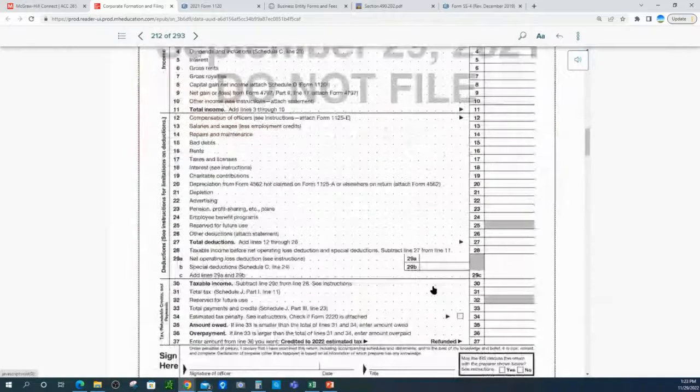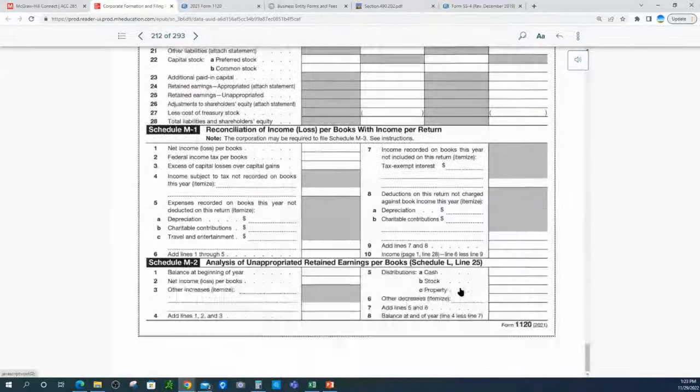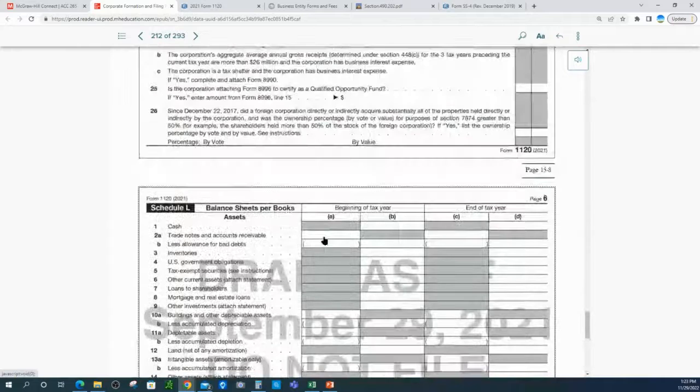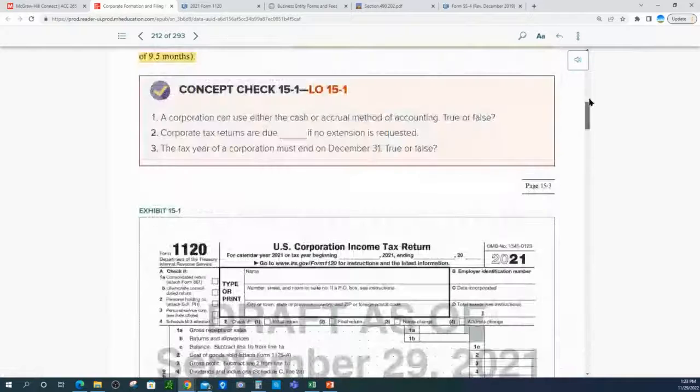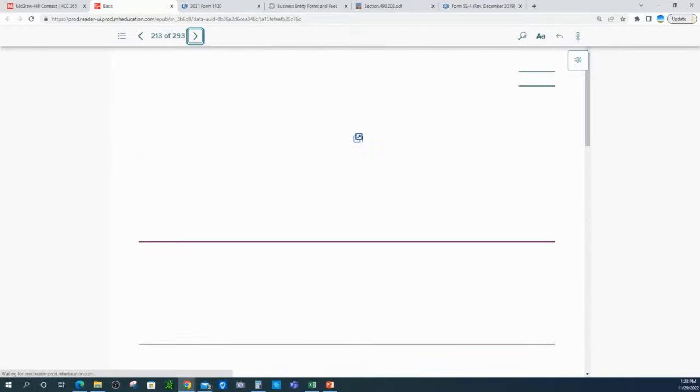Let's see. So we already looked at the tax return here and what it looks like. Any questions about any of that? Okay. Moving right along.